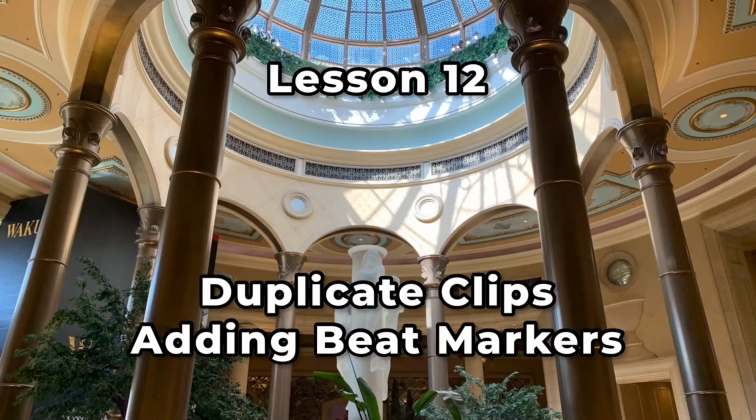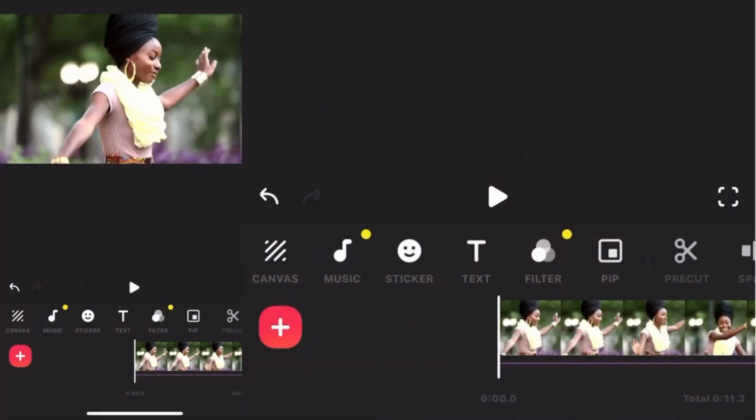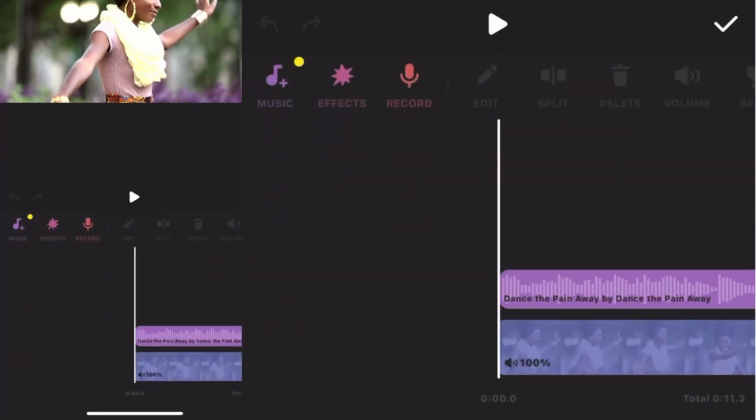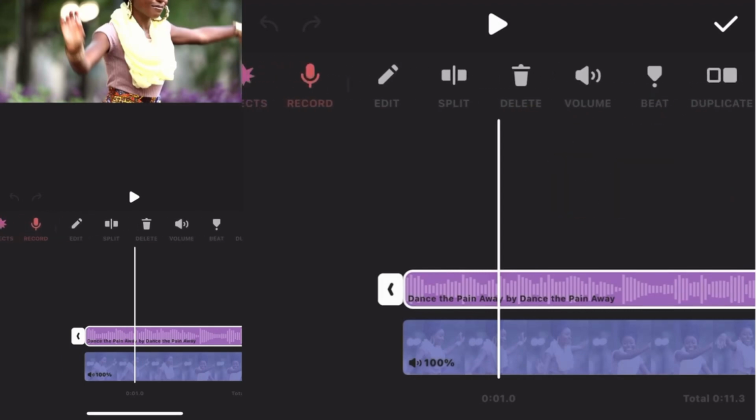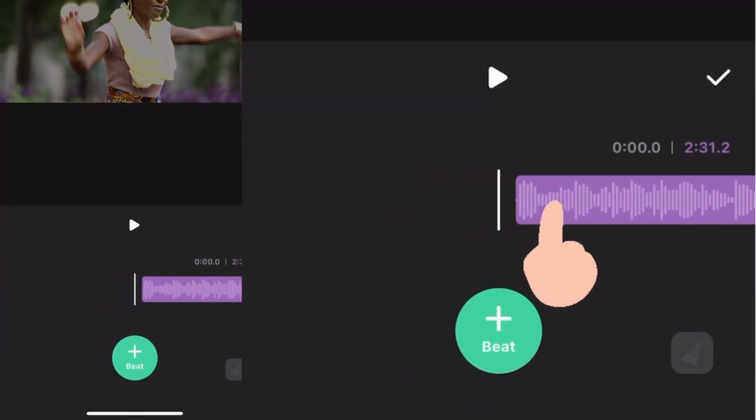Welcome everybody to lesson 12, duplicating clips and adding beat markers. This is a great lesson. You know, with video, when you edit it in time with music, it makes a huge difference. So I'm going to teach you later how to add music, but for right now, I've added a track to this. Right there, I'm going to click on beats.